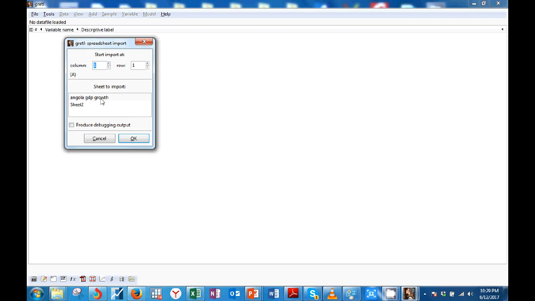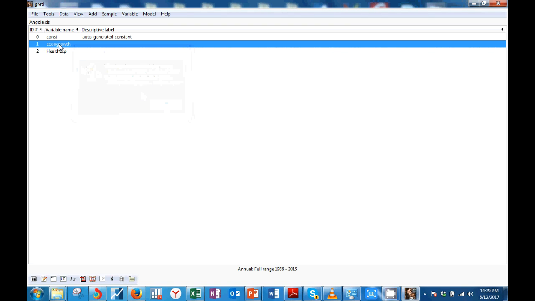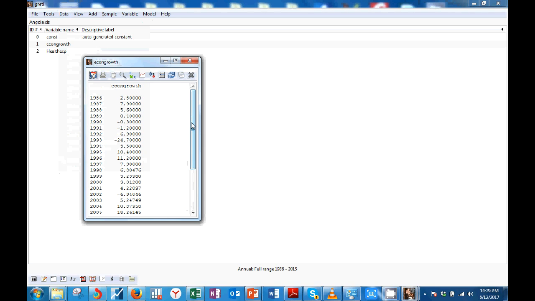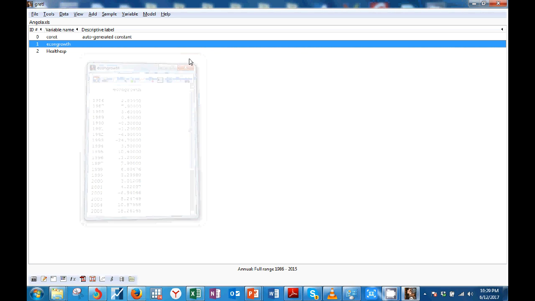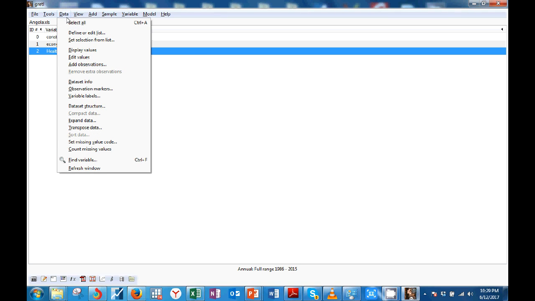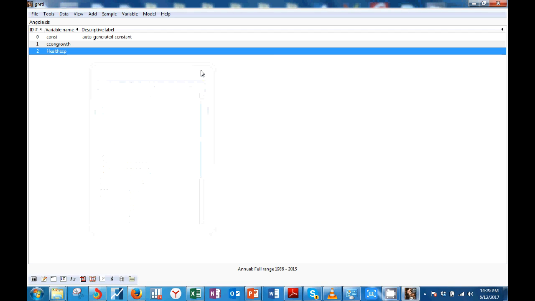You can see it has two sheets. This is Excel, so I'll pick the first one and then say okay, and there it has come. You can see growth, health expenditure. If I want to view the data, I'll just come to Data here, then I'll say display values, and the values will be displayed. You can see I can also view the data for health expenditure. Then I say display values, and the values are displayed. So this is how you import the data.